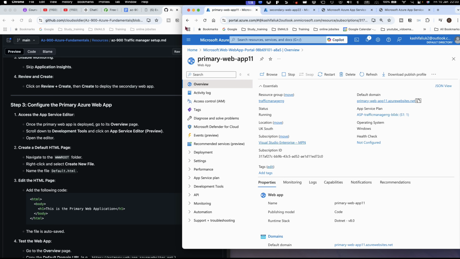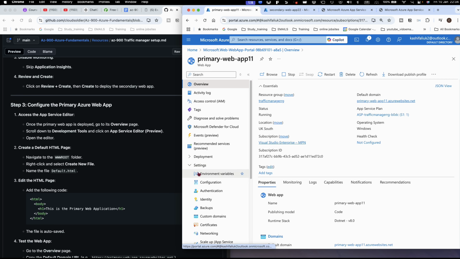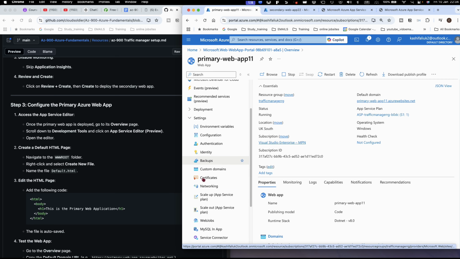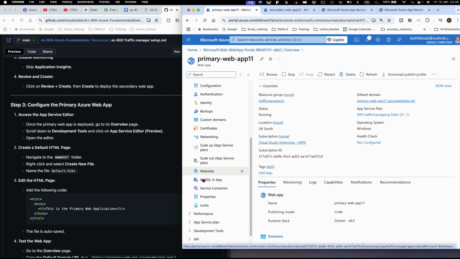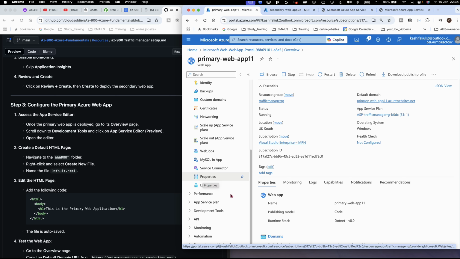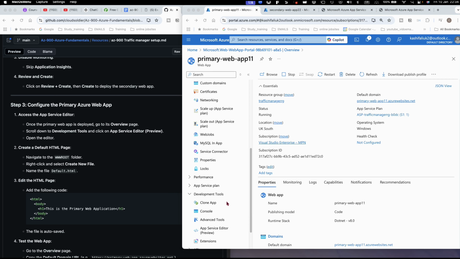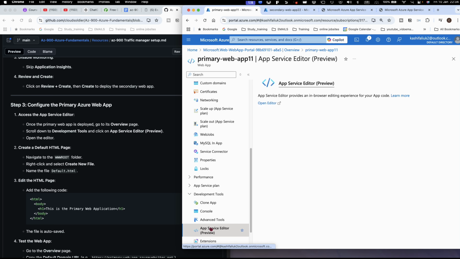So if you go to first one, so what's the step? So create, access the web service editor. So this is a web service editor, should be around here. Where is it? Service connected. Right, yes, that says here anyway. Scroll down to development tools. So development tools, and go to app service editor, and click open editor.